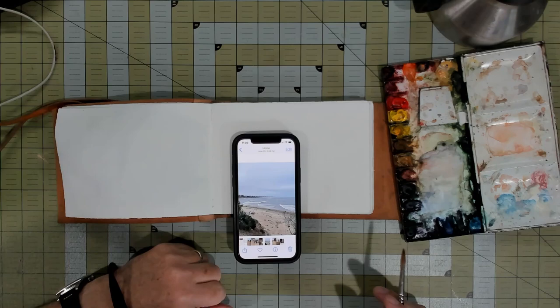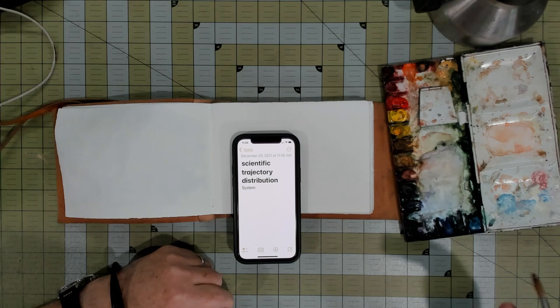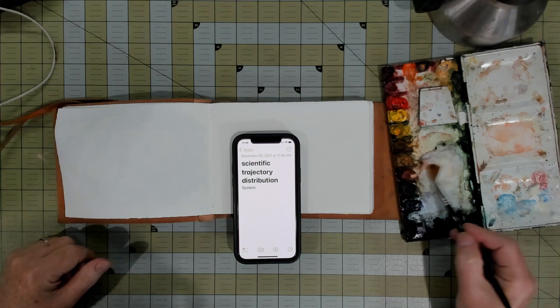Does a beach have scientific trajectory distribution systems? Yes, that's why I go on cruises. The cruise ship, when you're looking, they're everywhere. STDs are everywhere on a cruise ship. And it's really fun to just sit there with your sketchbook and watch.